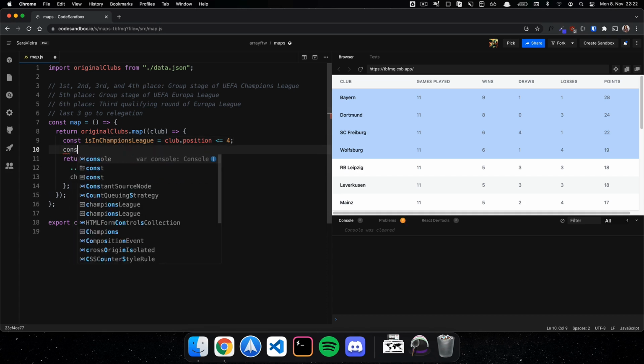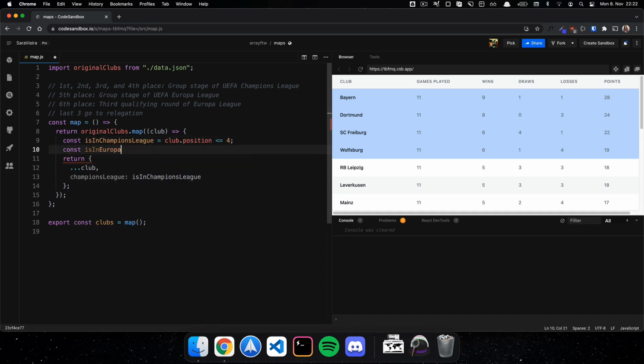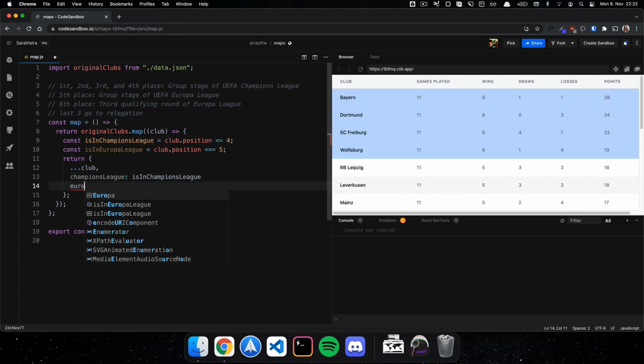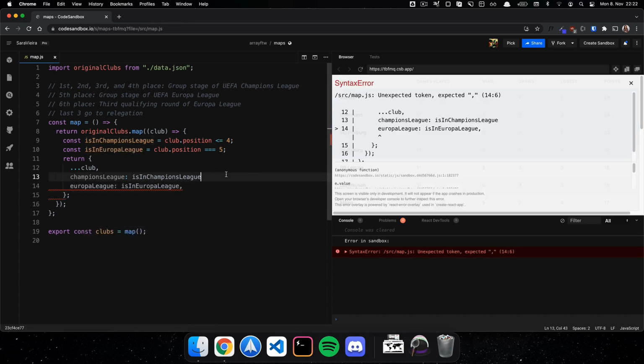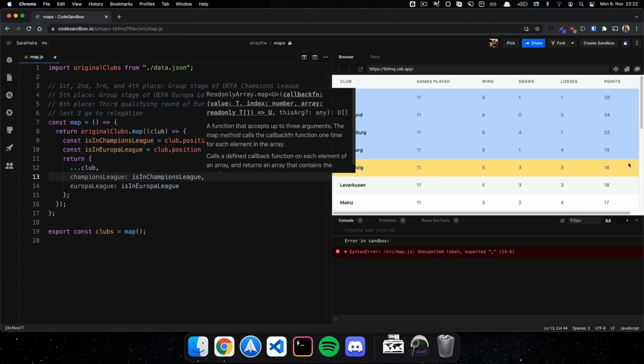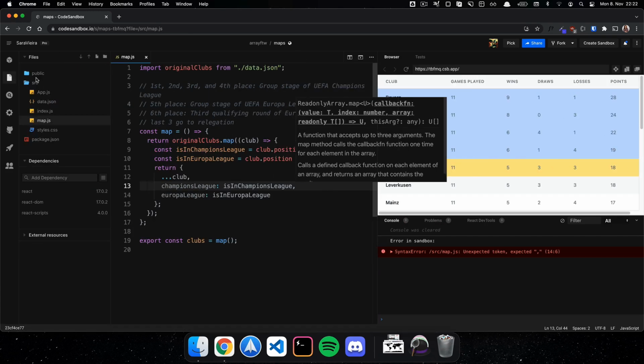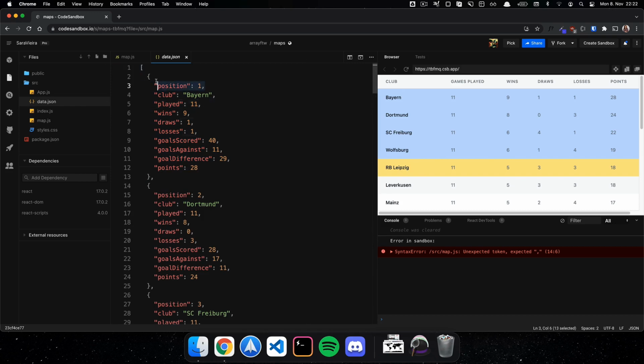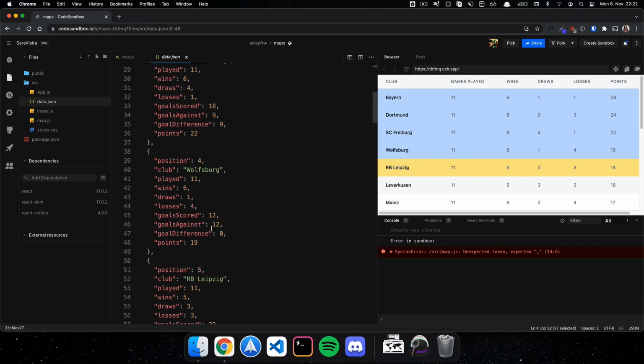So let's say const isEuropaLeague. Right, all makes sense. And it's club.position equals 4. No, 5, sorry. So if the club.position equals 5, then it is in the Europa League, and I'm missing this, and there we go. So if we look at the data now, we can see that position 1, 2, 3, 4, 5.